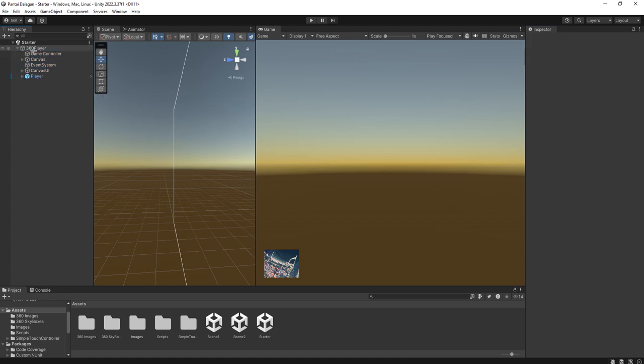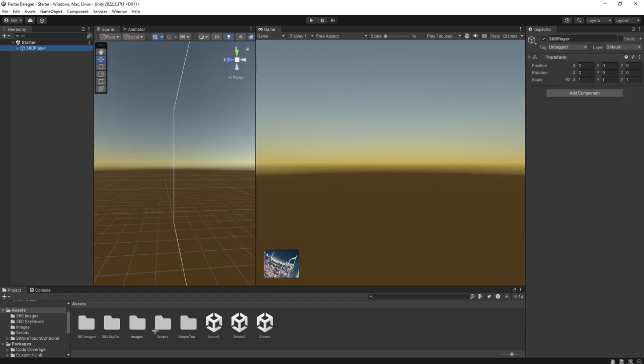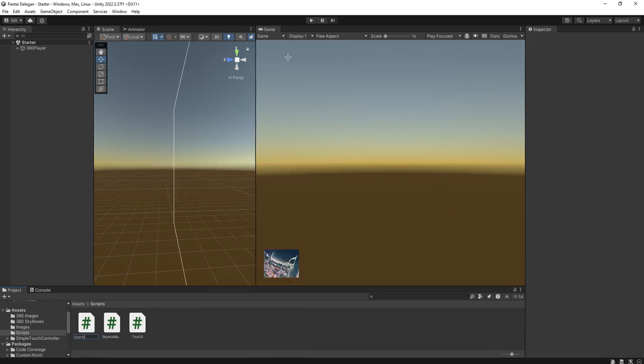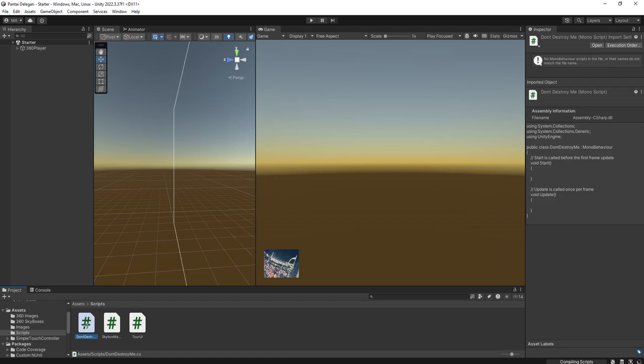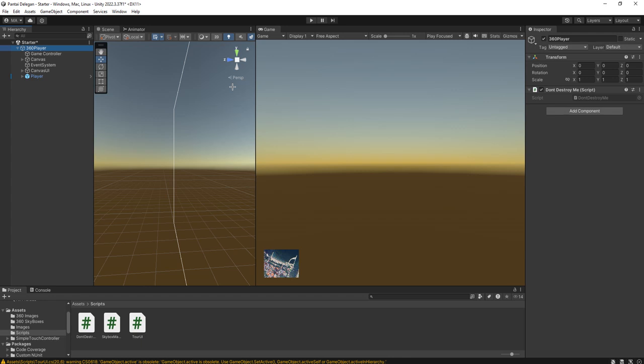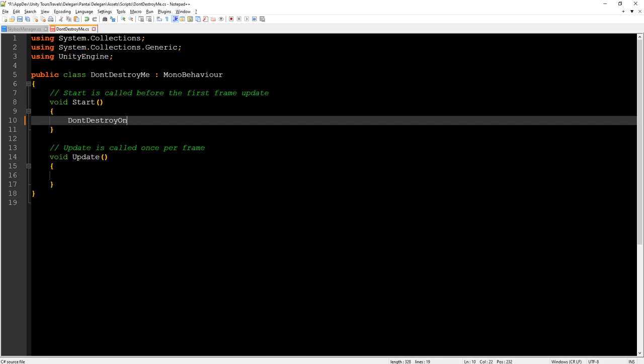And because we need to reuse this parent object inside those scenes, we need to add a simple script. I will make a script. I call it DontDestroyMe. I attach the script here. Don't destroy me, and let me edit the script. DontDestroyOnLoad this game object.